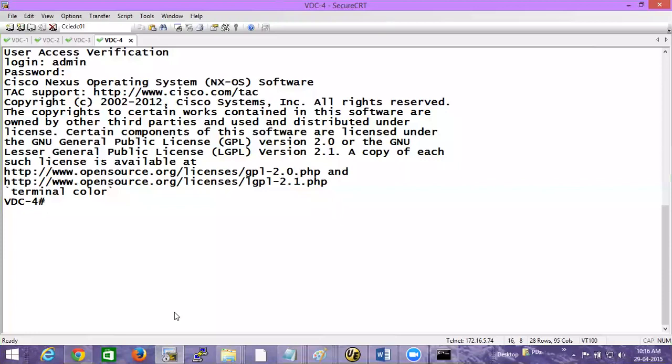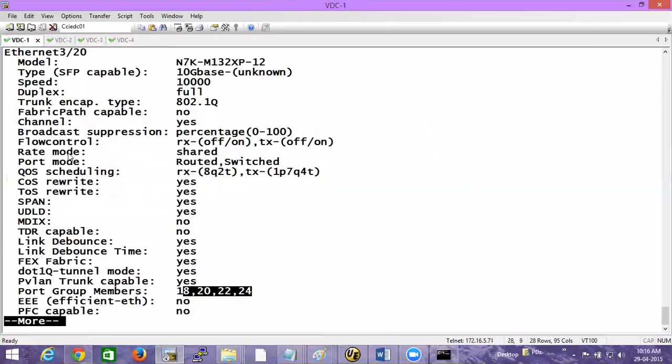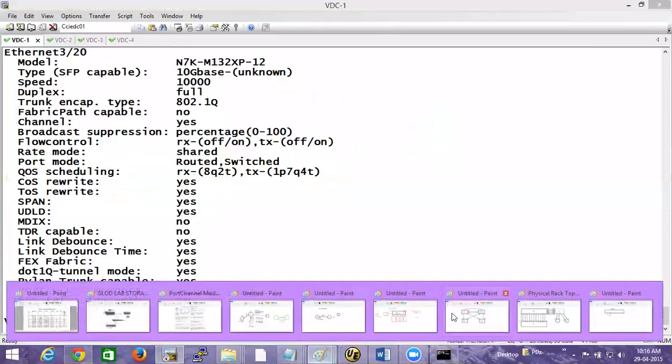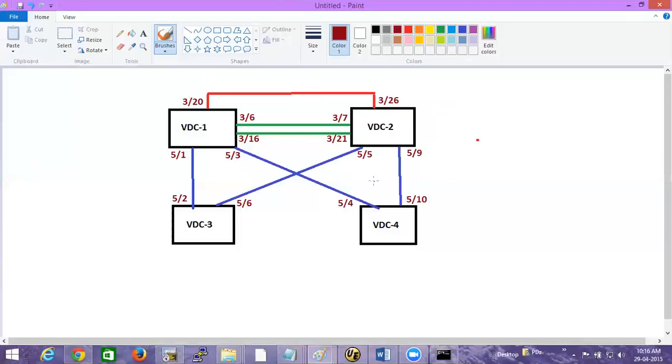Now, the first thing that I would do after creating the VDCs is allocate the interface to the VDC. For that, as we see, the port groupings is very important to understand, so that we first make the topology and then allocate the interfaces to it, right? So I will not follow this topology. I'm doing random allocations, okay, just to show the port groupings.